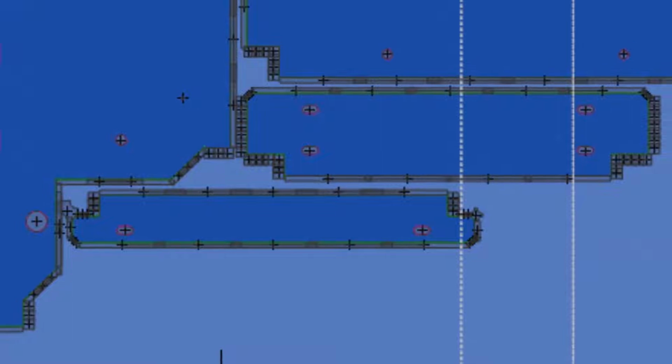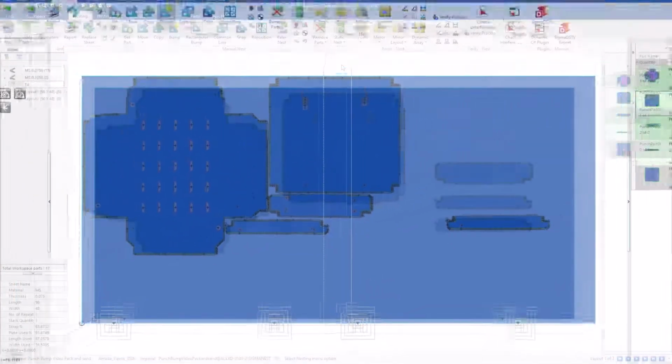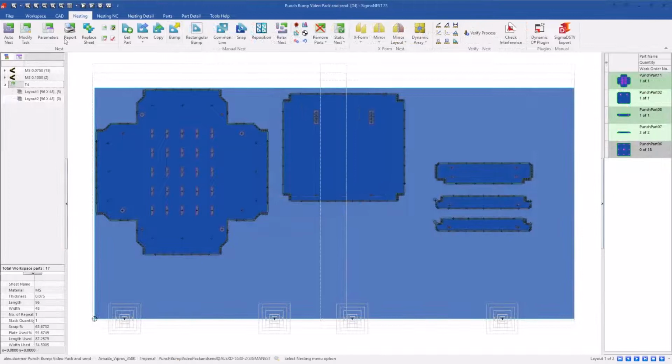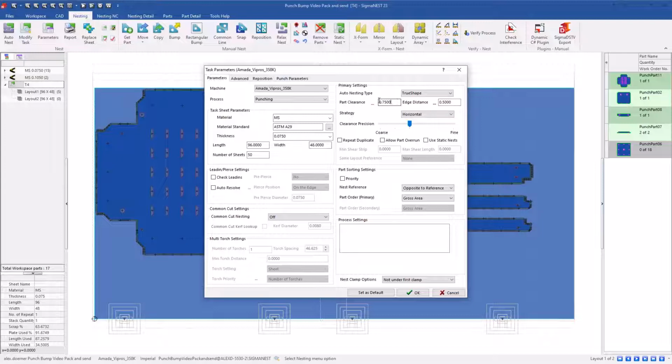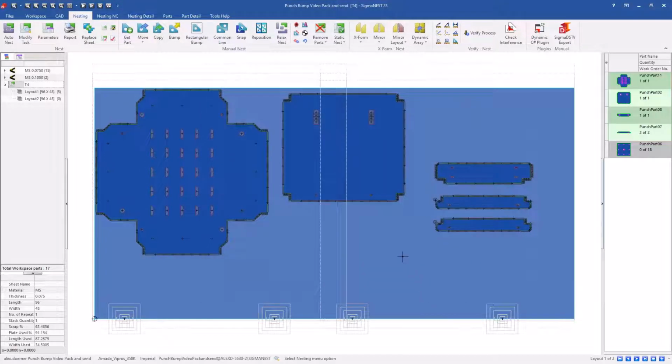That'll result in overlaps. If we move over into version 23 now, and show these same parts, I'm going to set my clearance back to 0.25 for this example. Okay, clearance is set. Also worth noting is that my nest clamp option is set to not under first clamp.